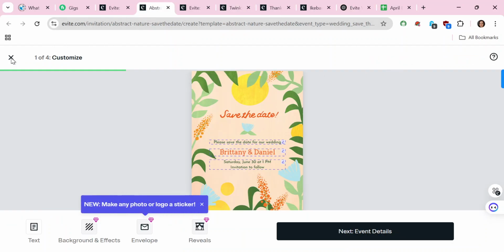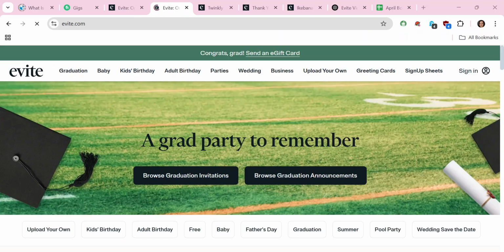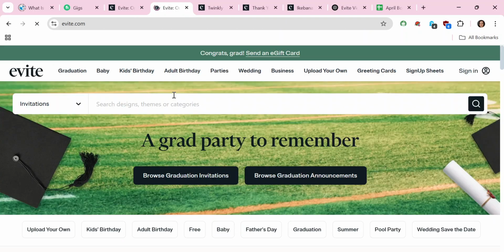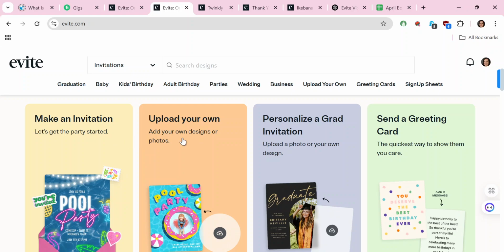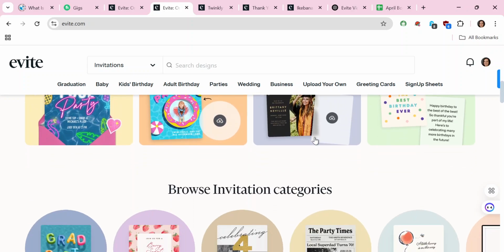Virtual event. So the first thing you have to do is to log into your Evite page. So on the Evite page, okay, it's still loading, but you can go ahead to create an event here. So you can make an invitation, you can upload your own designs or photos, you can send a greeting card, and you can also personalize a grad invitation.